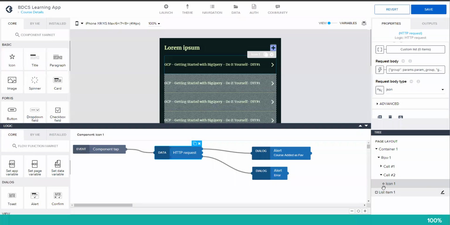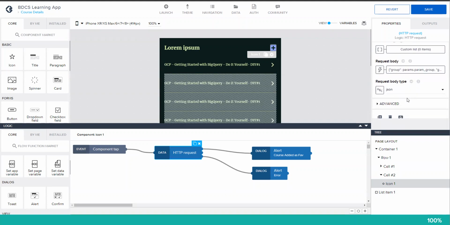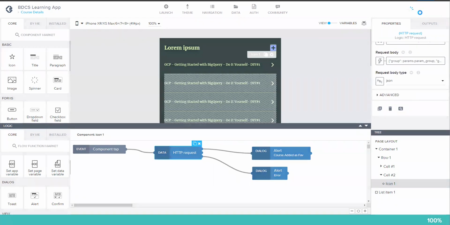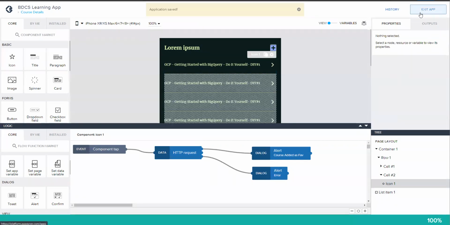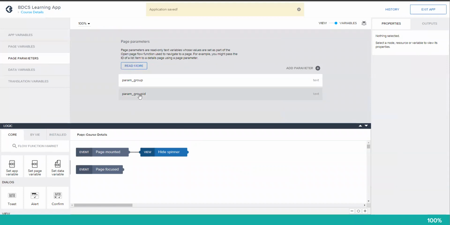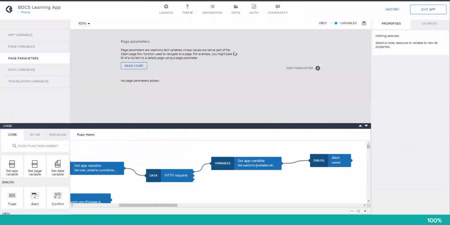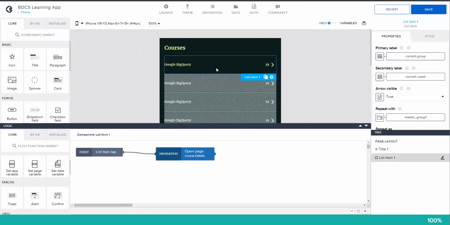Click on save. As soon as I click on save, just validate one more time. The URL is there, patch, and everything is done. Click on save. Now remember, the page variable has been created, which is the group ID, but it is not being passed yet. So where it is coming from, as in the previous videos, it is coming from the home screen. I click on this.